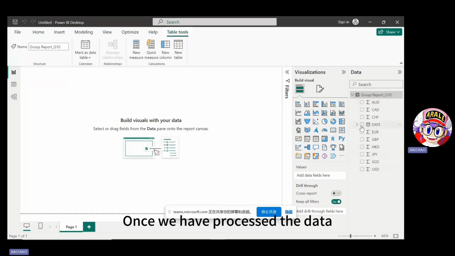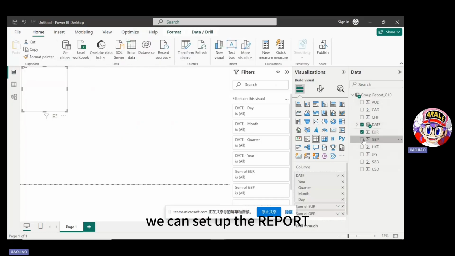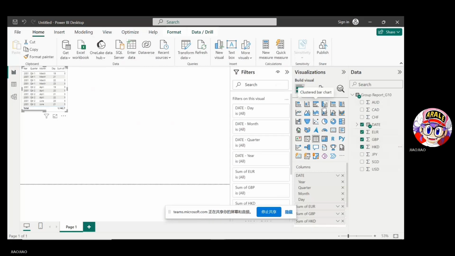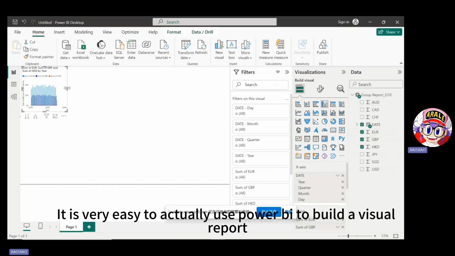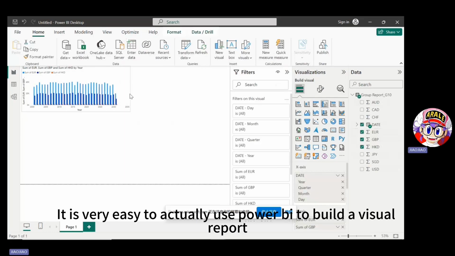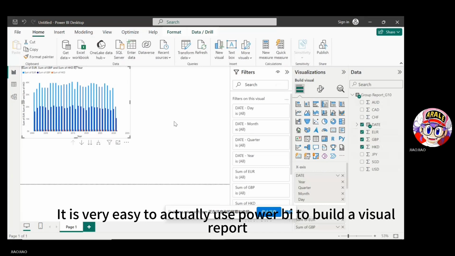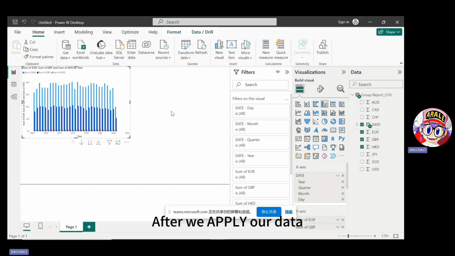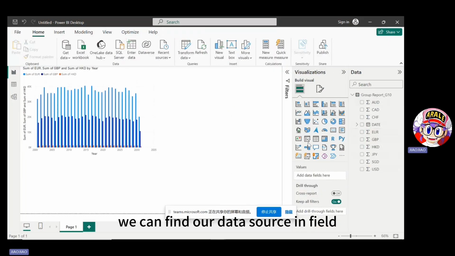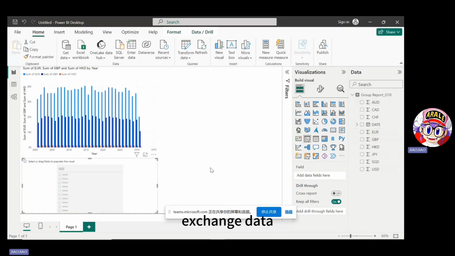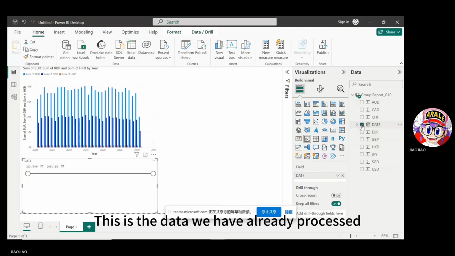Once we have processed the data, we can set up the report. It is very easy to actually use Power BI to build a visual report. After we apply our data, we can find our data source in the field Exchange Data. This is the data we have already processed.